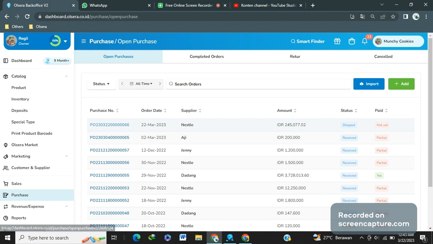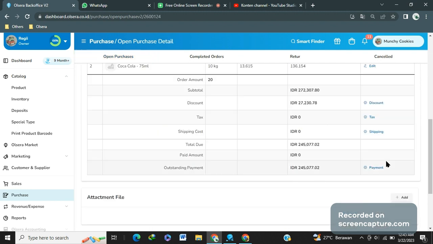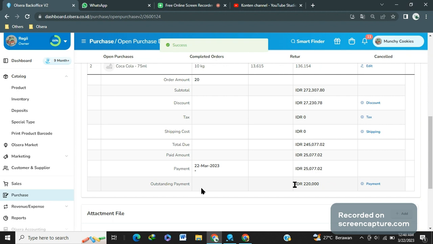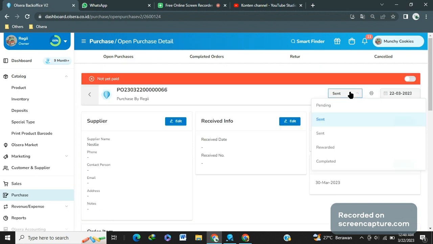And if you want to pay partially, not a full payment, you can go to the payment in here and choose when you already paid. For the payment journal and payment references, you don't have to change them. You just have to fill in the payment amount. For example, I only paid 25,000 rupiah right now, and I click save, so I still have 220 to pay. After that you can always change the product.